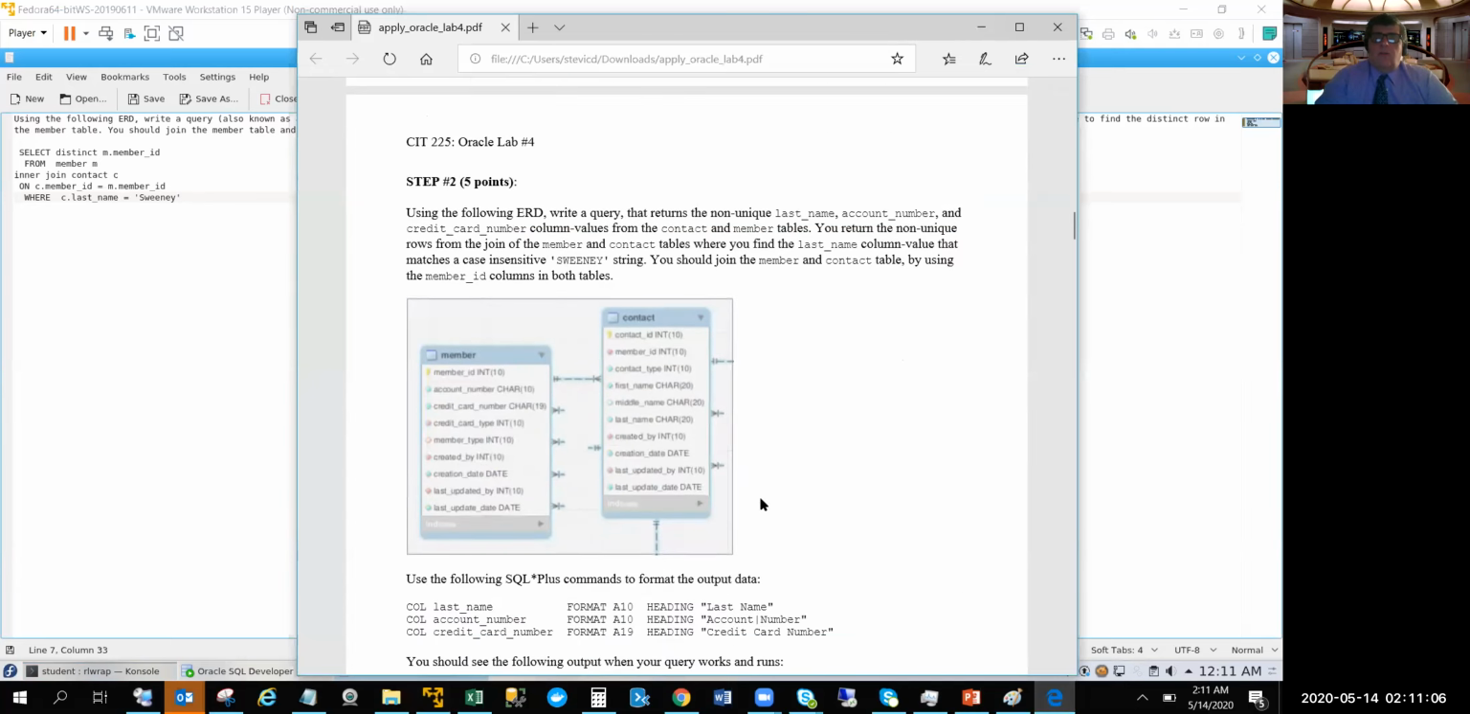Using the following ERD, write a query that returns the non-unique last name, account number, and credit card number columns from the contact and member tables. You must return the non-unique rows from the joins of the member and contact tables where you find the last name column value that matches the case insensitive Sweeney string. You should join the member and contact table by using the member ID column in both tables. So in this case, we're just taking this query here and just adding columns to it.